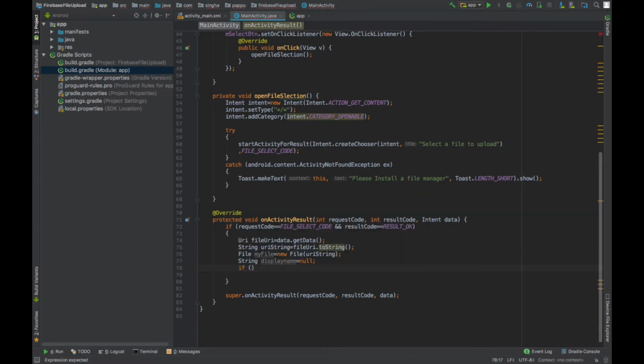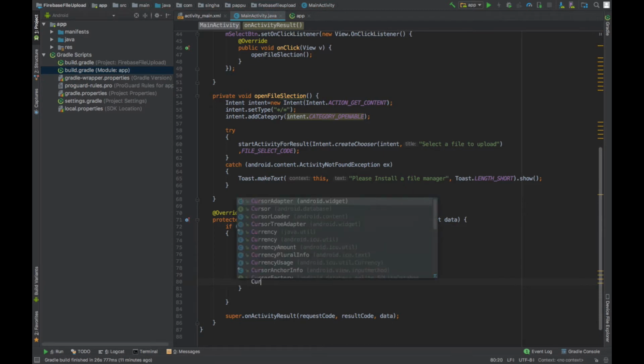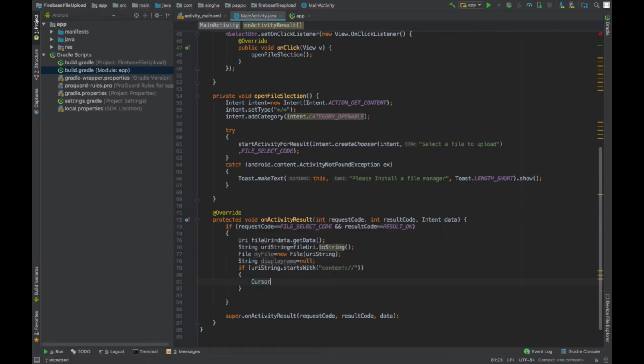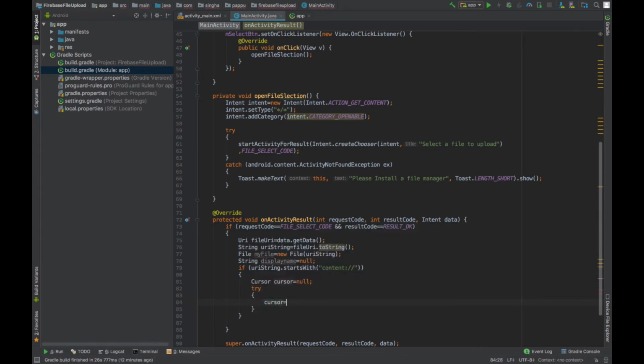Let's create one more if statement: if the URI string starts with content, then the cursor for this is the Android database. The cursor will be null, and obviously it will raise an exception. So let's handle these things.